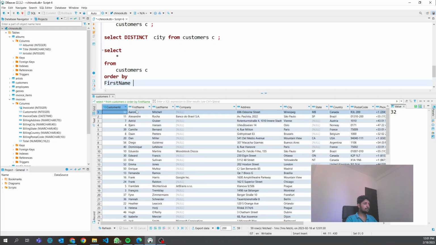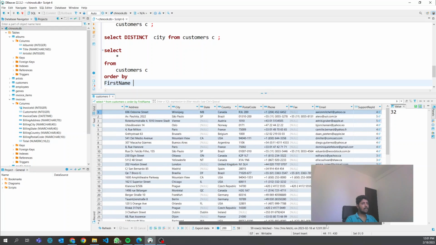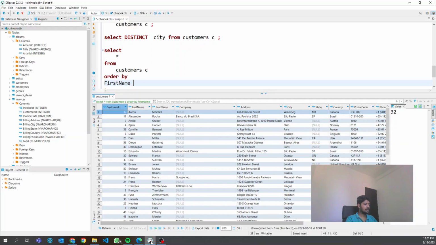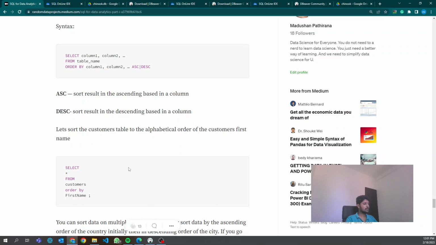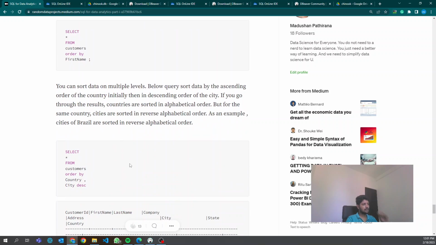Okay, now everything is ordered based on the first name of the customer. It starts from Aaron, Alexander. I don't know how to pronounce these names. Now you see the customer ID has changed because we are sorting based on the first name of the customer. That's it for sorting in ascending order.